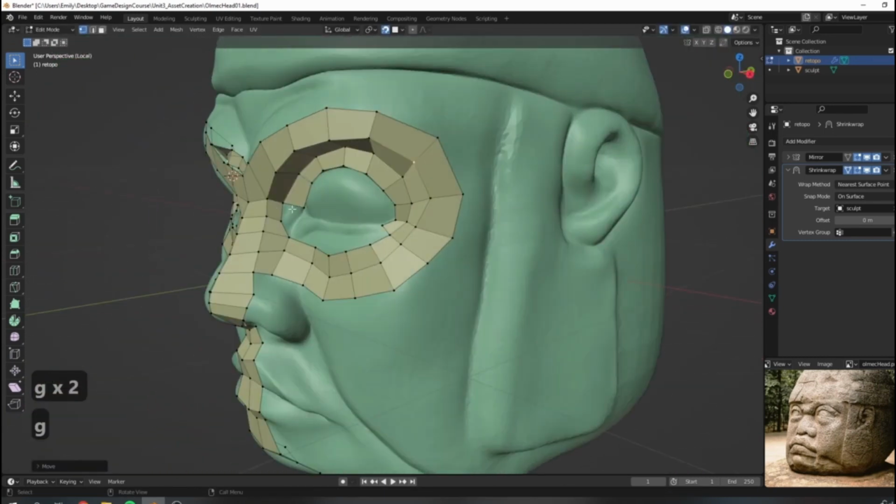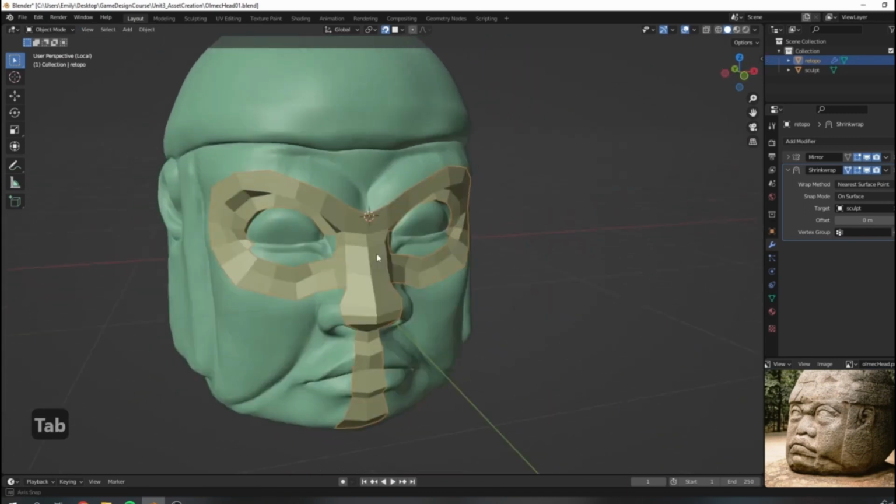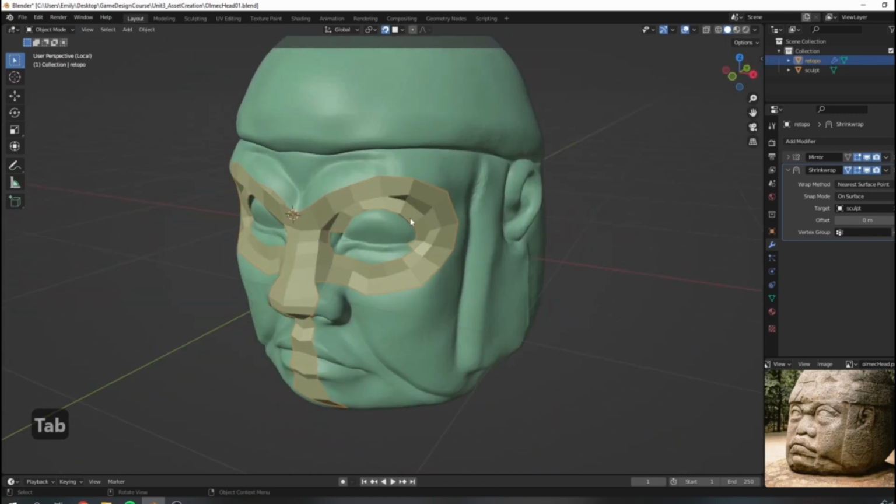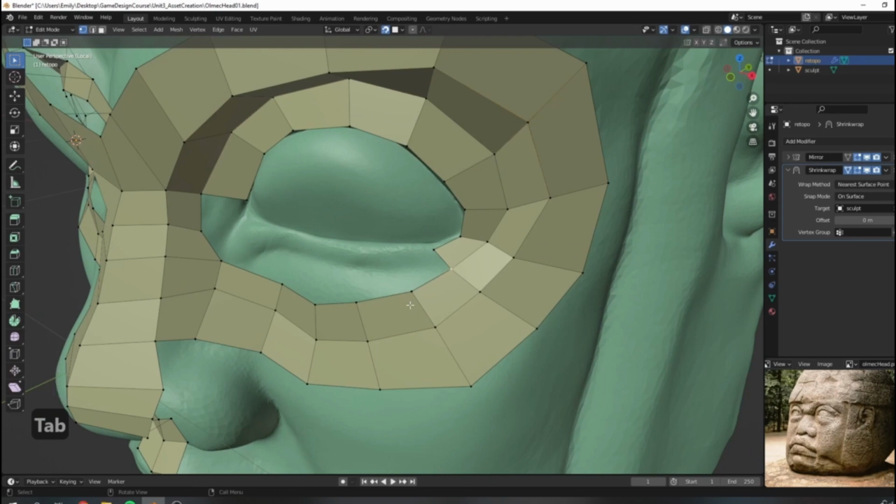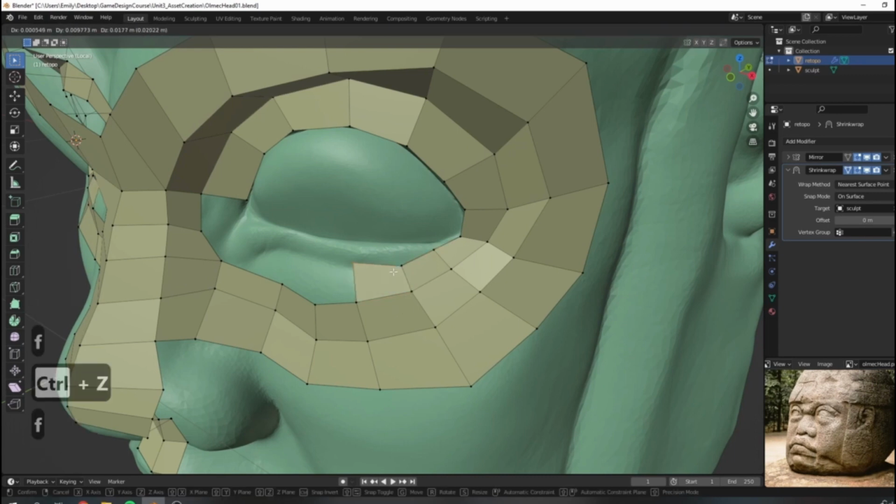So you can already start to see how this retopology mesh is starting to conform to the shapes that we made with our dynamic topology sculpt. So retopology is sort of a slow process here, but I think it's worth it.